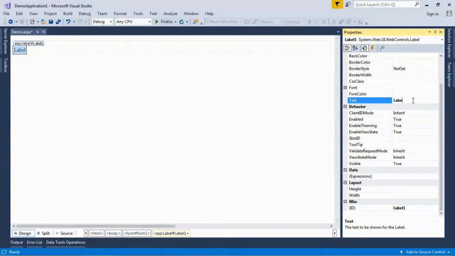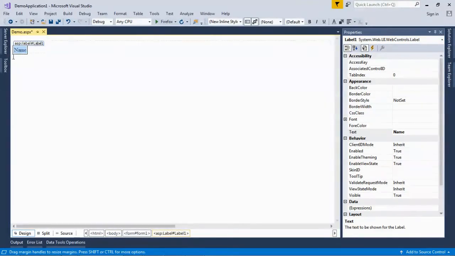Let me show you. I will give meaningful text here which is used on the label. Like I am putting the name here. The label control will display Name because the text property has the value Name.